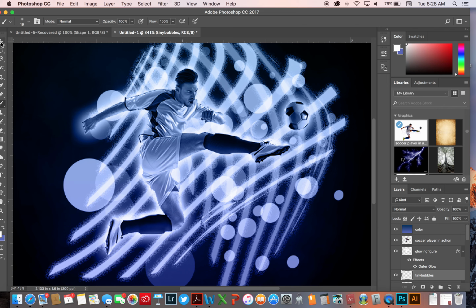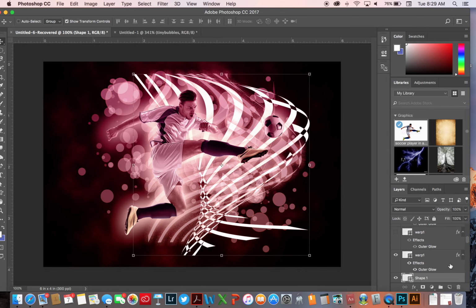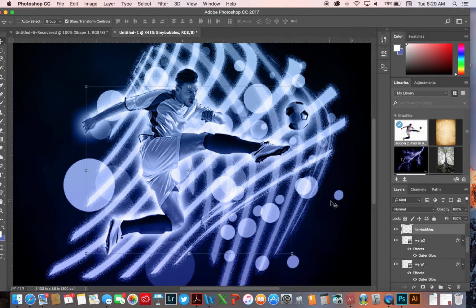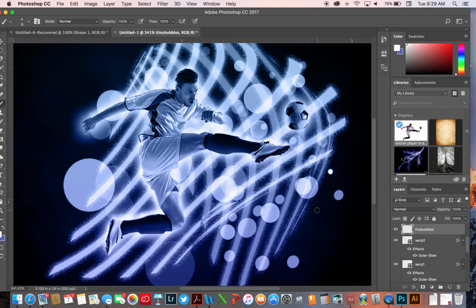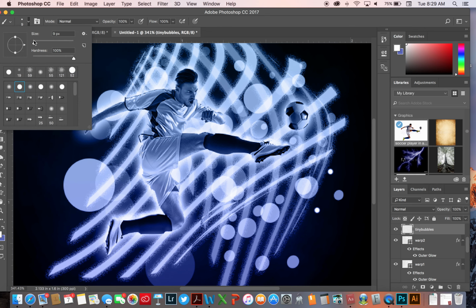All right, now that I have this, let's look at my example image and see what effects we are missing. All right, it looks pretty good. You may want to go in and grab your brush tool, selecting the hard round brush, selecting a very small pixel size, and adding some additional smaller bubbles in.